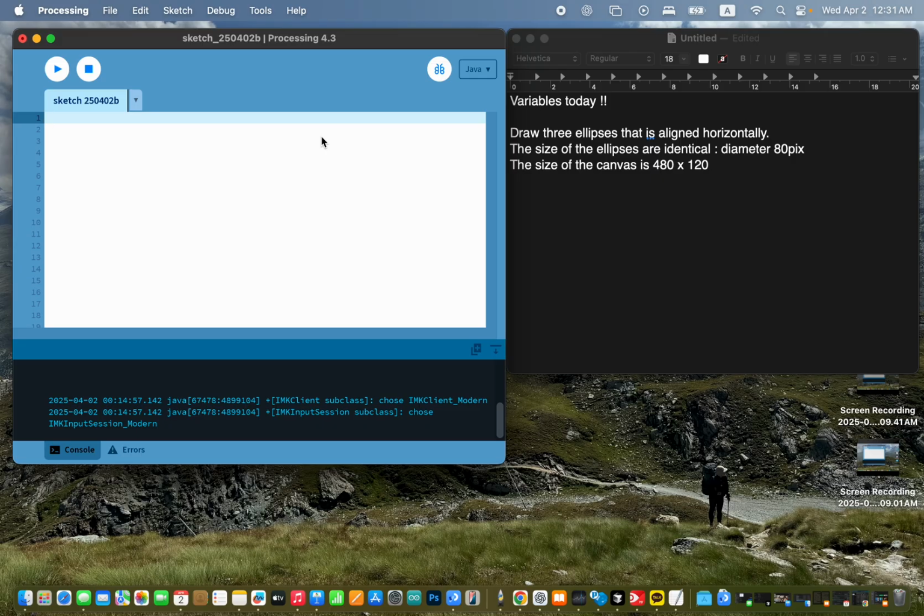Now we learned in a previous class, we want to define the size of the canvas, 480 by 120, and we want to just keep things smooth. It doesn't matter whatever we draw. And now we want to draw an ellipse.